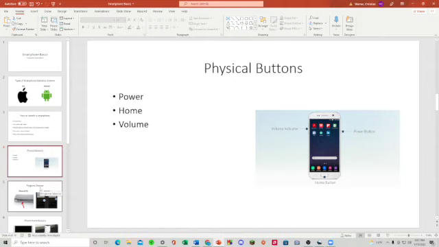Now, the power button is most commonly located on the right side of your phone. If you're right-handed and holding your smartphone in your right hand, your thumb is probably hovering over the power button. This goes for both Android and Apple iOS operating system phones. So that's more than likely where you'll find that power button.